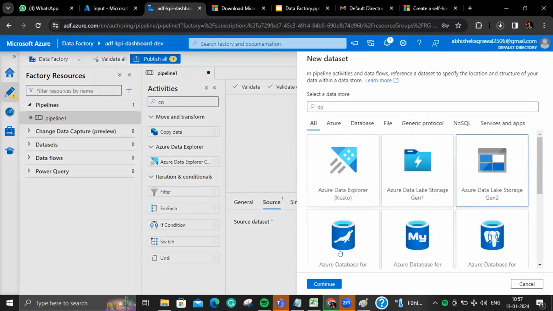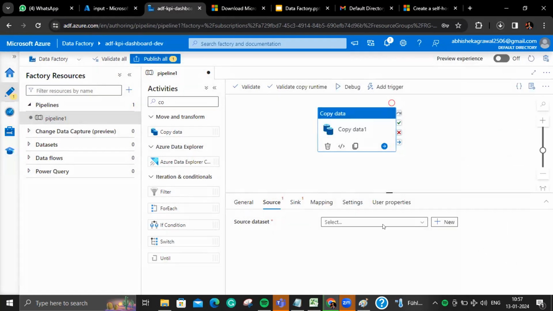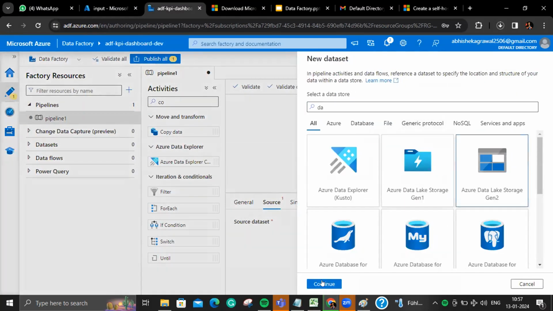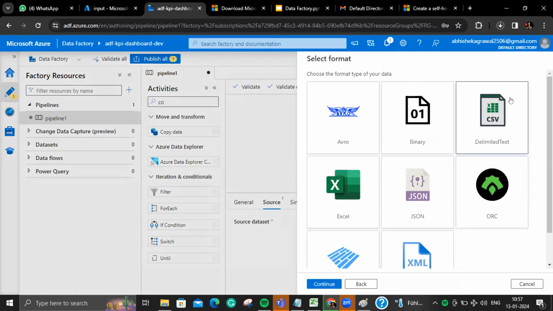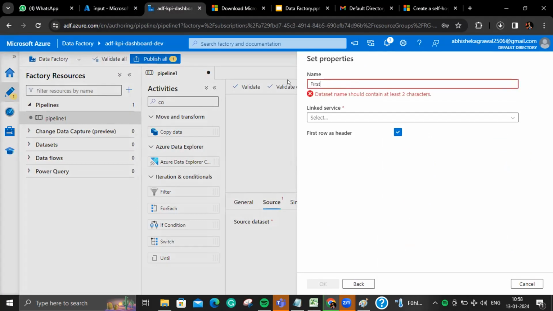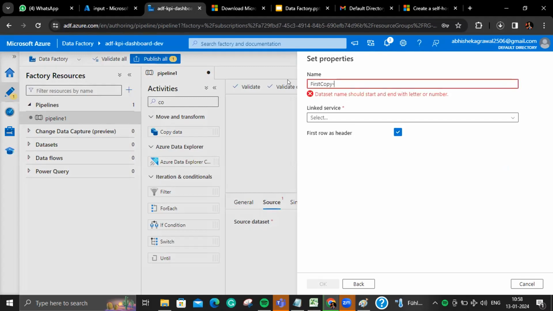I'm creating a linked service, Data Lake Gen2, and clicking continue. Now, CSV file. Let's understand what we are trying to do. In the data set, we click new data set, and we select the data source, which is Data Lake Gen2. Which file type do I want to move? CSV file. Then the data set, for example, first copy source.